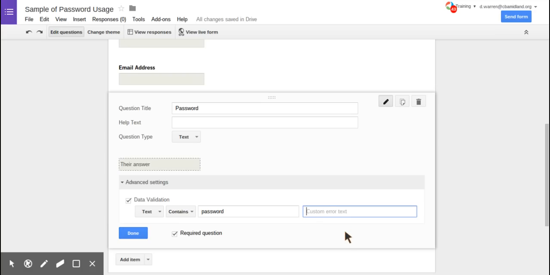And then lastly, it says custom error text right here. I'm going to write, sorry, try again. If they get it incorrect, this text will pop up under the question. If you fail to choose a text such as sorry, try again, it will instead say must contain and then give the password out to everybody who's taking that particular Google form, which is not very helpful. So instead, go ahead and put that in there and say, sorry, try again. That way they can't see the password.